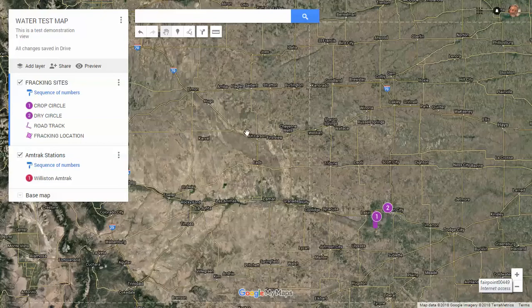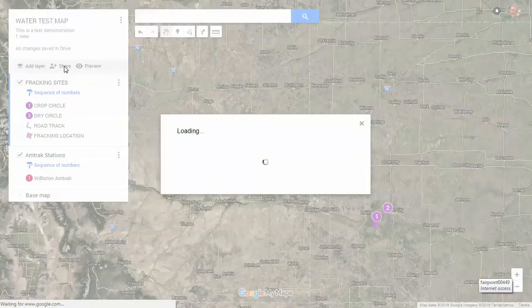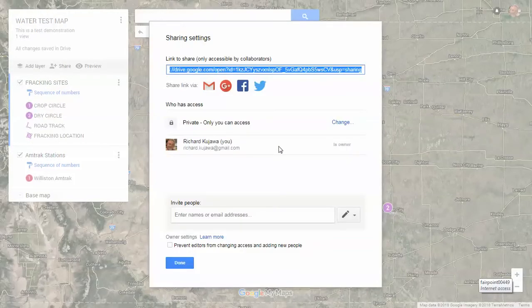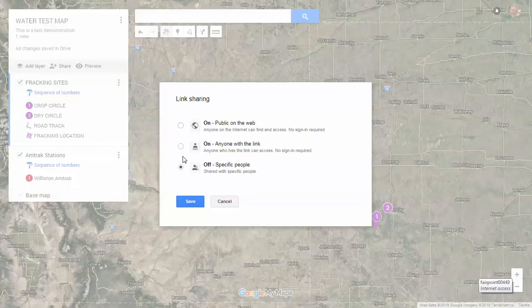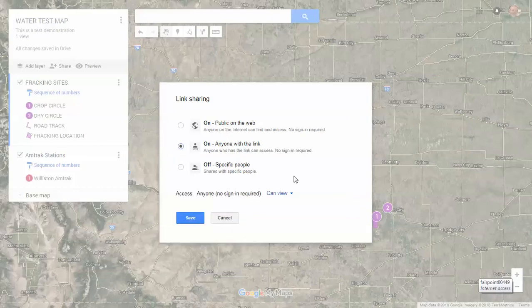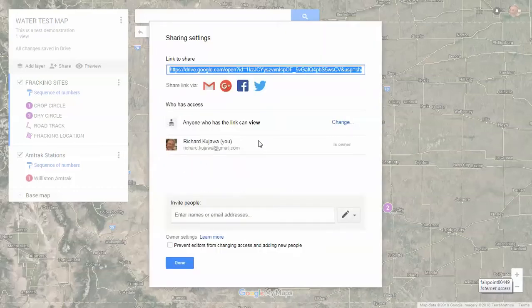And so what we can do now with this map is we can actually share it. And I want to show you what sharing means. When you click on sharing, it's going to give you a link right here. And what you can do at that point is you can alter who has access. So if you click on change, you can click on anyone who has a link. We can save that back. You see it says anyone who has the link can view.